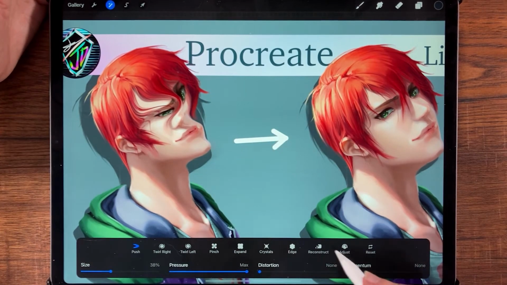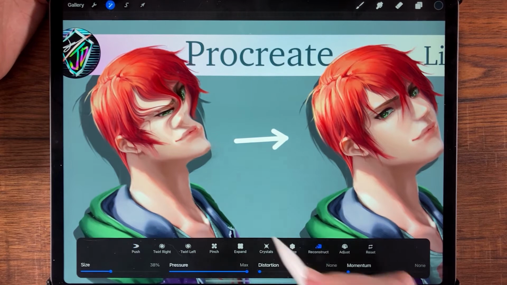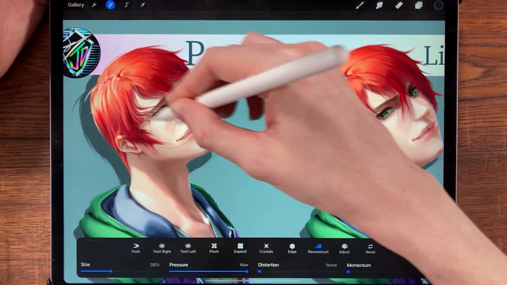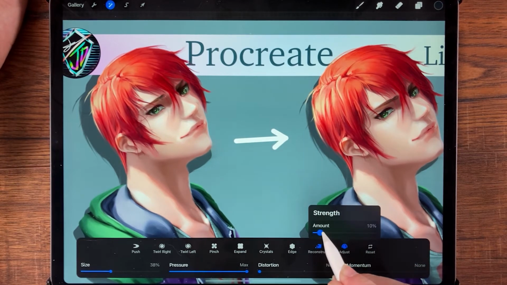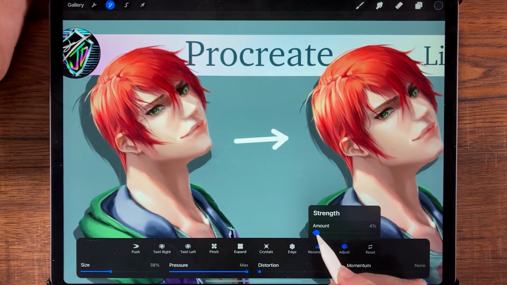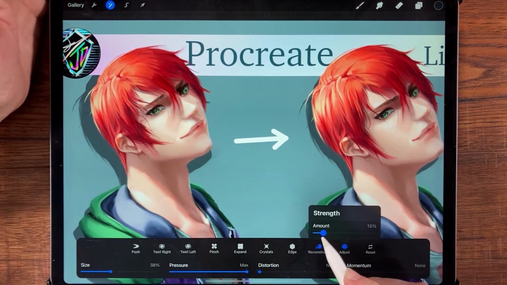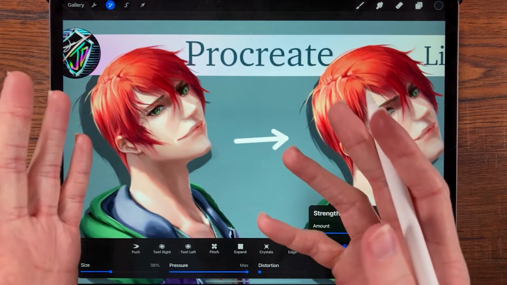Instead of the Reconstruction tool, which is kind of a spot healing type of thing, we can actually go into the Adjust tool and dial in the exact amount. Let's say that was too much, but I just want a percentage of all the changes that I made to actually take effect. That's when the Adjust tool comes in. But still very useful for fixing things up.